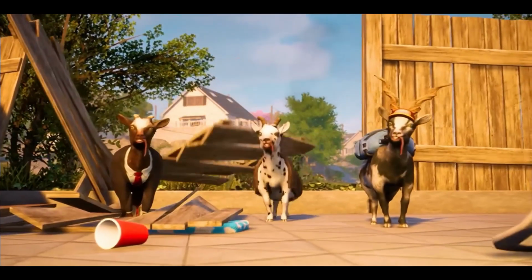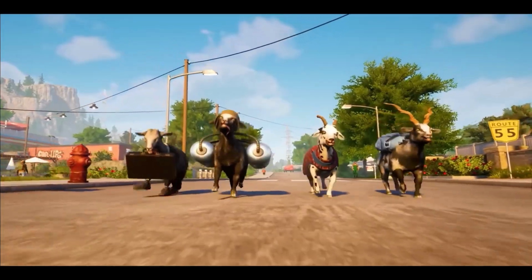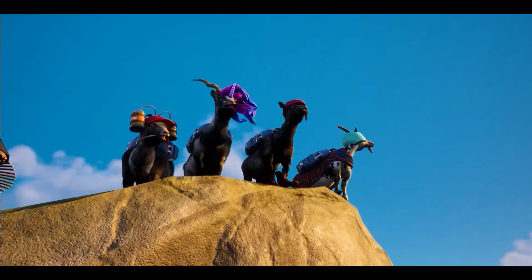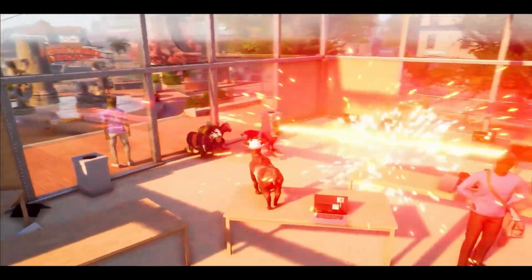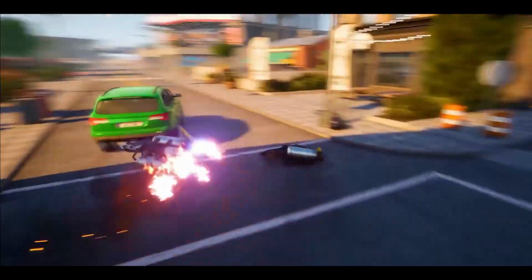added to your library. You can then complete the installation in just a few clicks, and once it is done, you may start enjoying the Goat Simulator 3 game on your PC. So there you have it. That is how easy it is to download and install Goat Simulator 3.